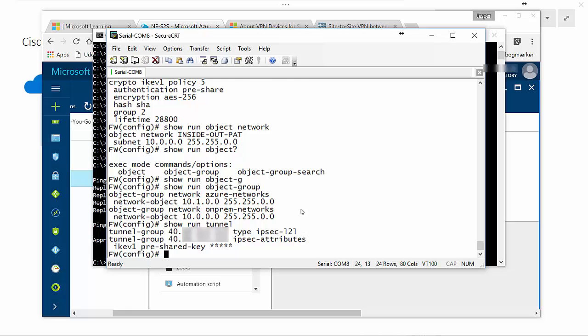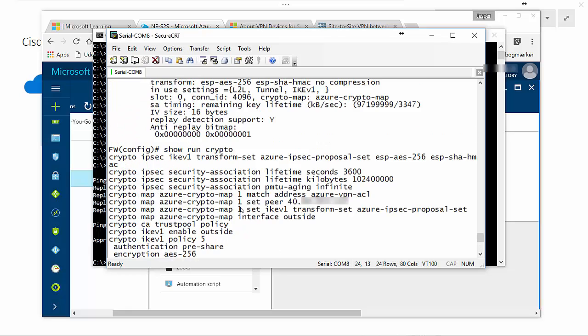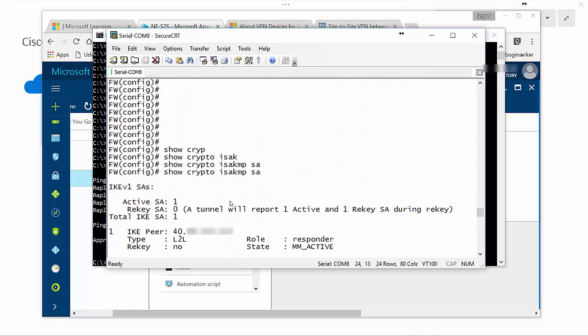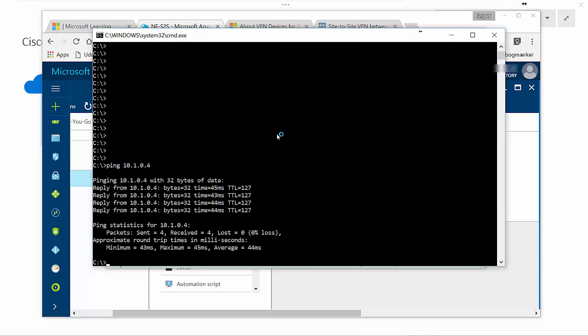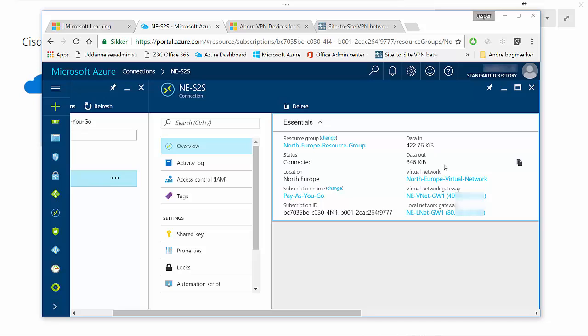But the important thing is that we could see that it was up and running, and we could have some traffic through this, and we can now see that there is data coming in and out of our tunnel.